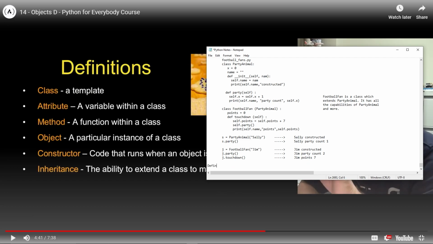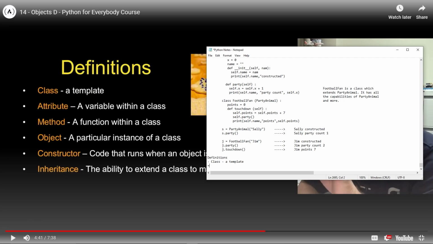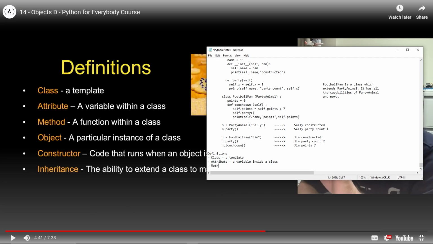Let's go. Definitions. Class, a template. Attribute. A variable within a class. Yes. A variable inside a class. All right. Now what? Method. A function within a class.